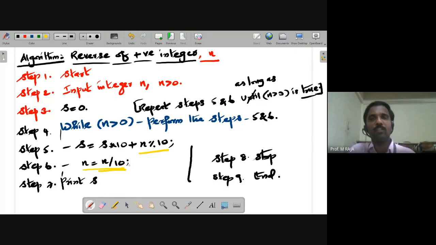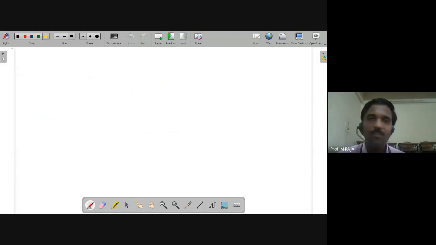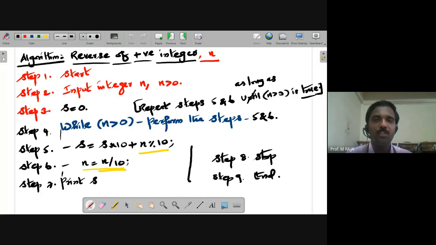Now let's do the trace for one value of n so that you will get a clear understanding of how these instructions are executed, so that you can easily remember these well-defined instructions in your mind. I'm taking one value, n is equal to say 5672.